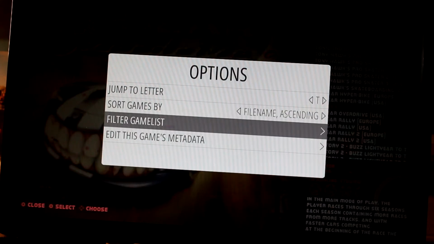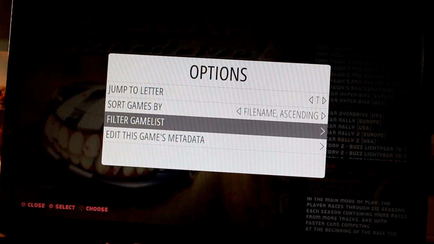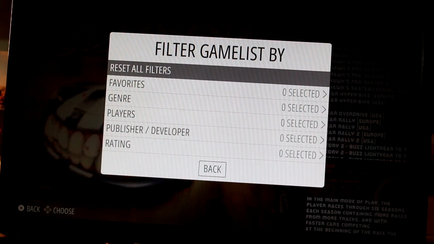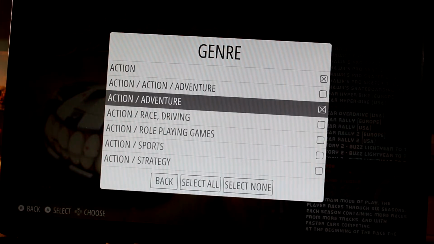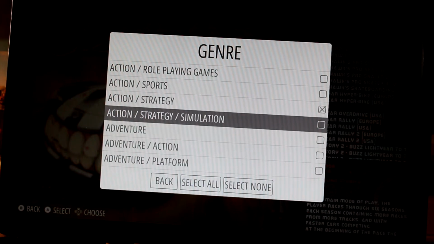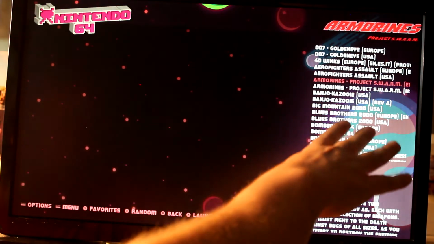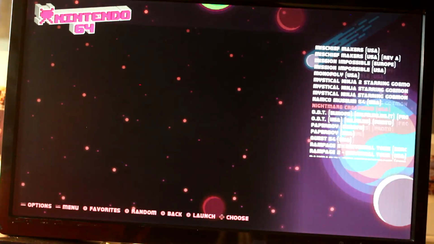Then you can filter the game list. This is something that you want to remember. If you're going to change this, remember to undo what you've done after you're finished for the most part, because if you don't go back on it and reset all filters, it's going to permanently change it to only action games are going to show up, only adventure games, and only strategy games are going to show up. And now when I go back, only action and adventure games are showing up, and I've just eliminated a huge chunk of my collection.